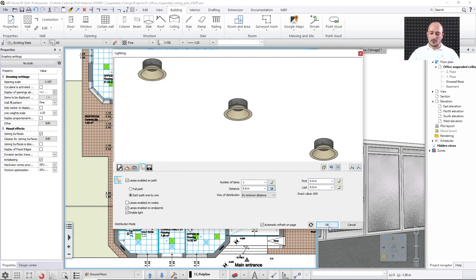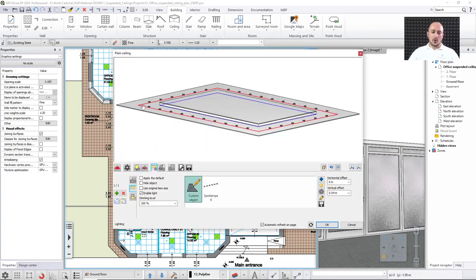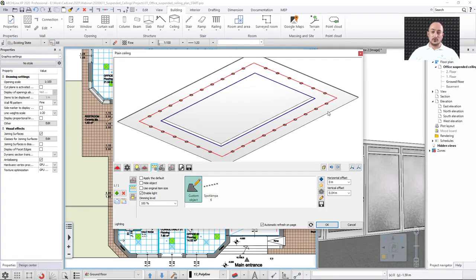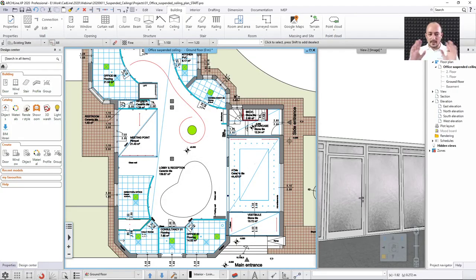Now what are nodes? Nodes are the corner points. Those are the nodes. So this is how you can remove them from the nodes. I don't do that here, but this is how you can do it. So now I think everything is clear.